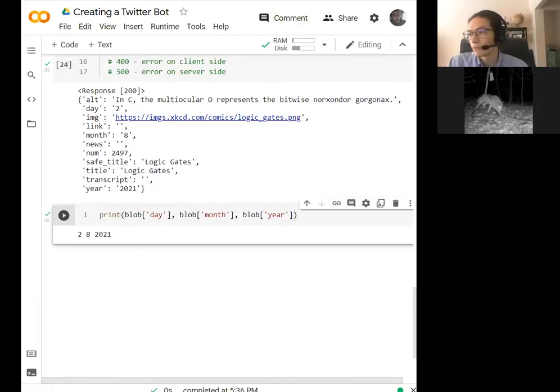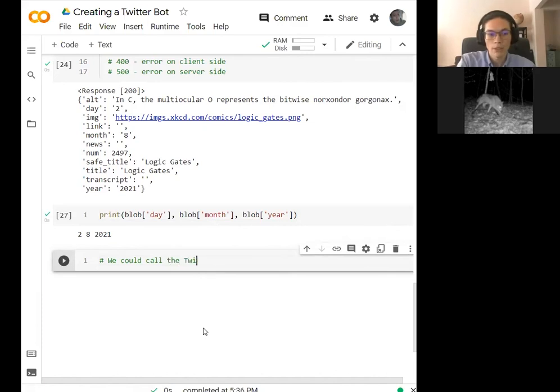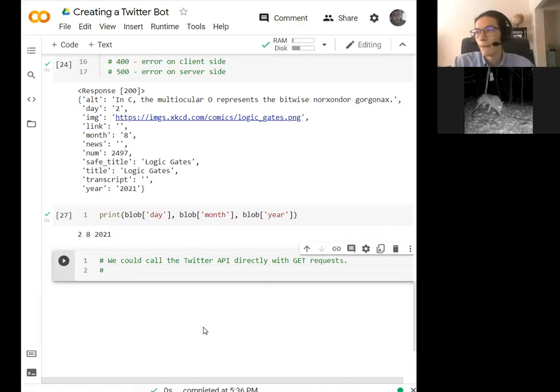So now let's talk about how we're going to do the same thing with the Twitter API. So we could call the Twitter API directly with GET requests. This is what we did with XKCD. But we're not going to do that.